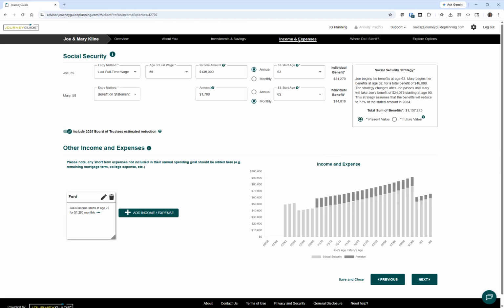The third and final page of entry is called income and expenses. So you can see that we have a Social Security calculator built in. If you have a statement for the client, you can indicate what the PIA amount is at full retirement age, and then when the client would like to be able to start taking Social Security. As I said, this is all of the information where the client is right now, today. You may know that it's better for them to take it later, but we're going to have an opportunity to optimize this on a later page. For now, it's where the client thinks they want to start taking it.